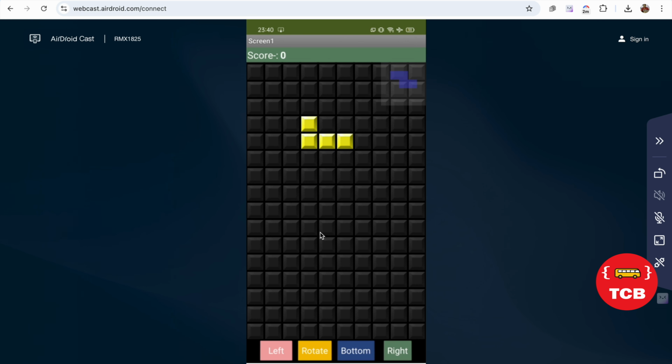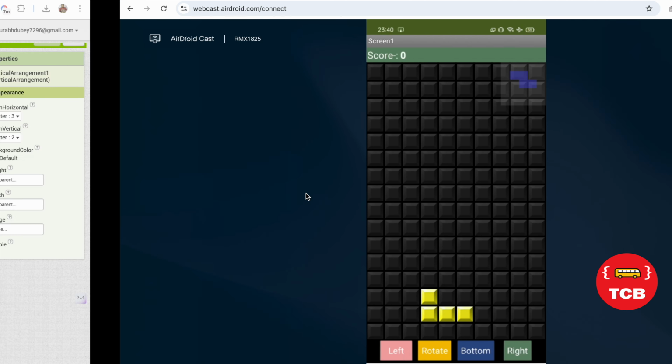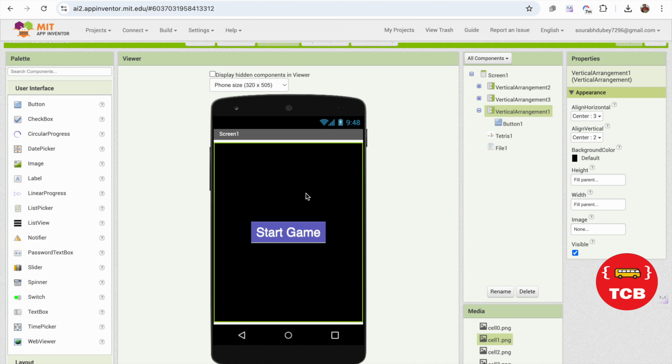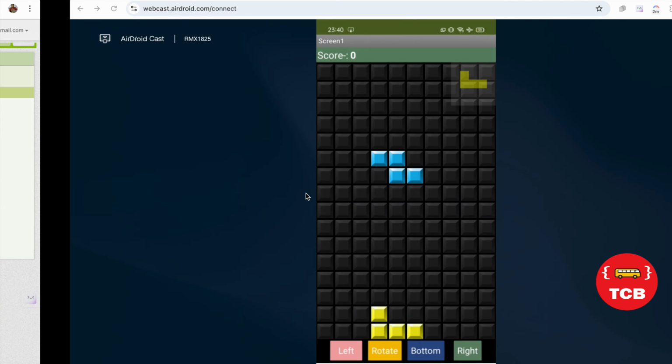You can try it again. You can make a score. As you can see, there is a score option also, so you can make a score. So that's the overall game. That app is working on my Android phone.